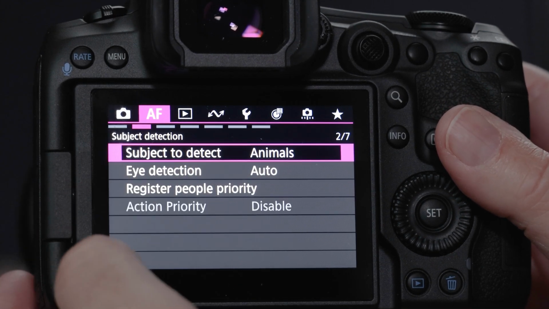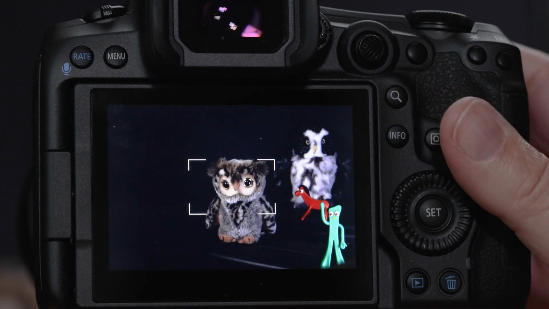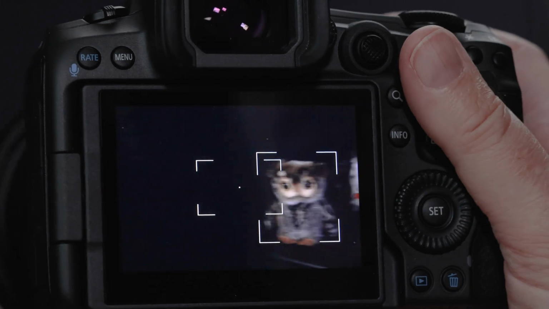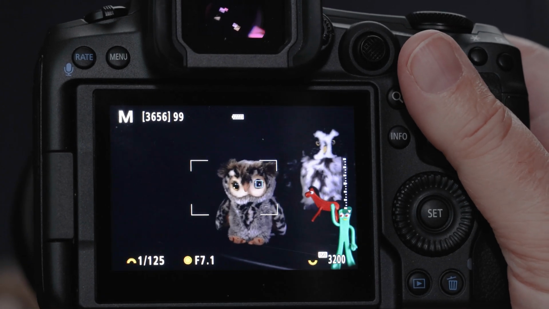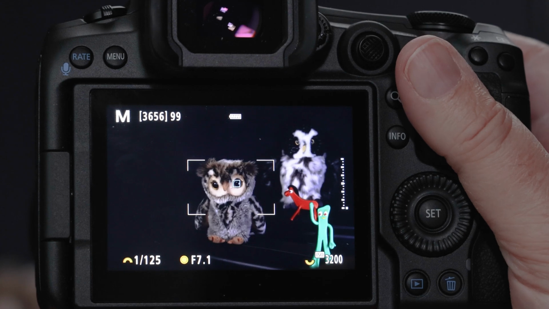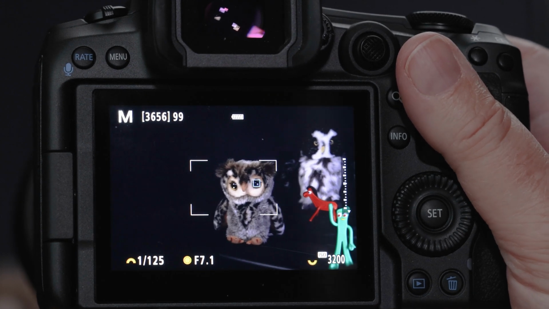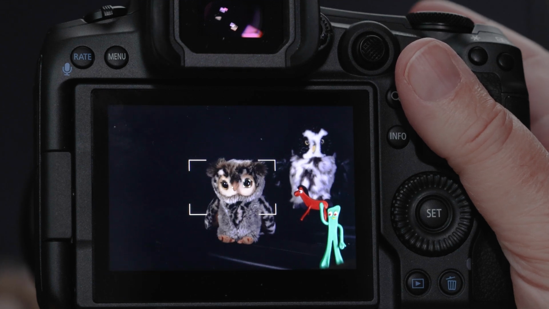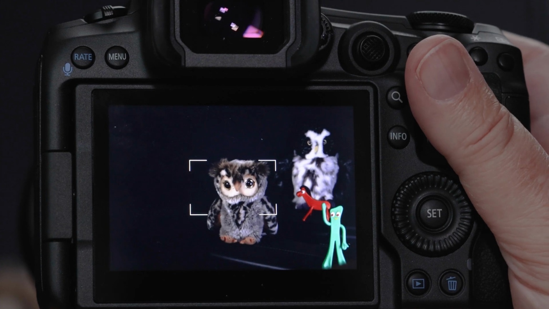I have this set up to detect animals. Okay, so that means subject detection or subject recognition is on. And therefore, when I start up the autofocus system, we can see a tracking frame inside the actual autofocus area that we have called up. That blue, and it's blue because I'm half pressing the shutter. If I let the shutter go, it's white. But that's called a tracking frame. I like to call it a subject detection frame.